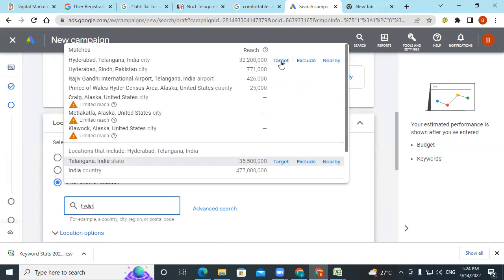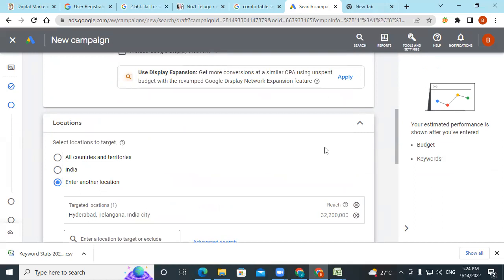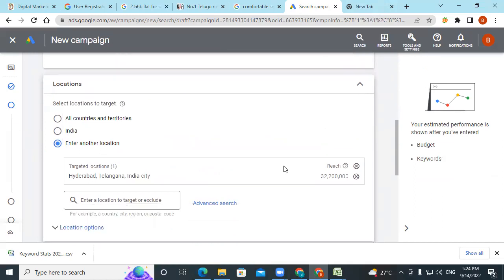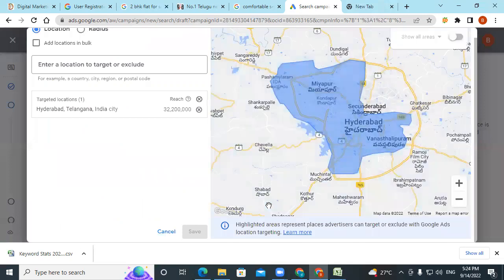Let me just type something else. Hyderabad. So I am targeting only Hyderabad. Right. Now, there is something called advanced search. Let us get into it. When I typed Hyderabad, I expected that my ad will work in all the places of Hyderabad, isn't it? That's what you expect. Now, look at the map here.